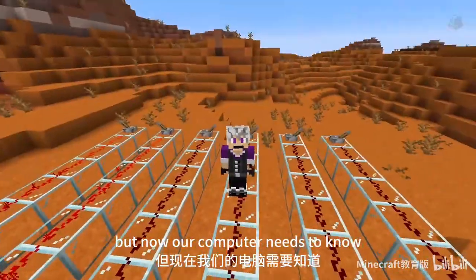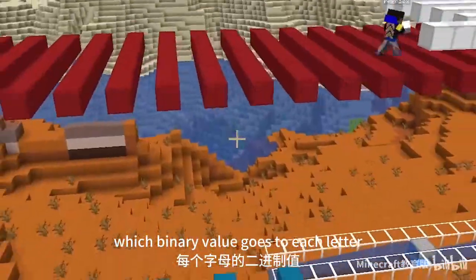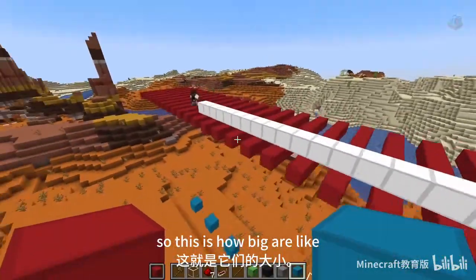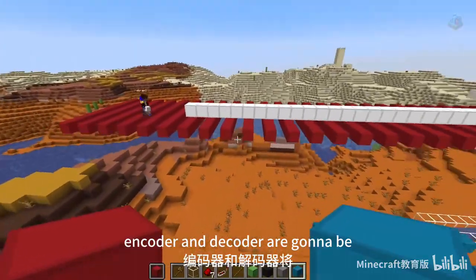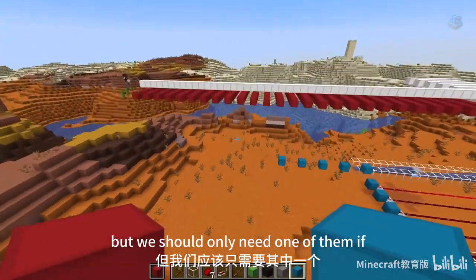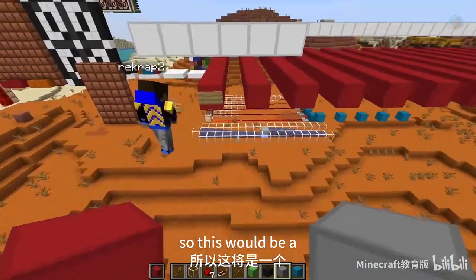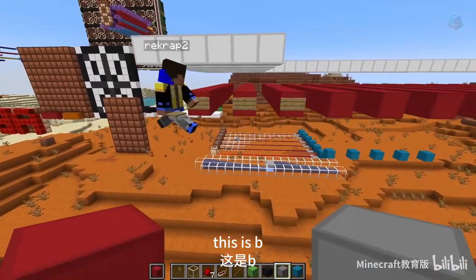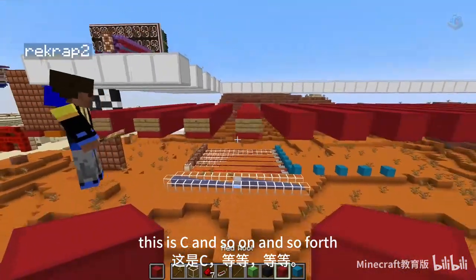But now, our computer needs to know which binary value goes to each letter. So this is how big our encoder and decoder are gonna be. But we should only need one of them if we're smart about it. So this would be A, this is B, this is C, and so on and so forth.